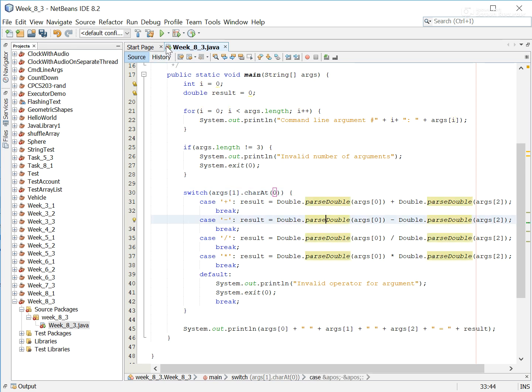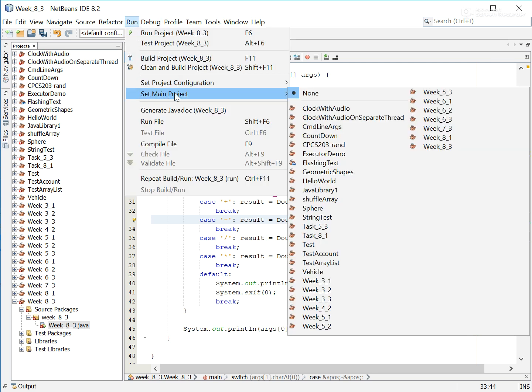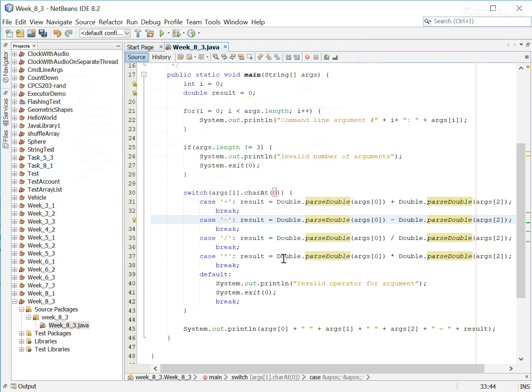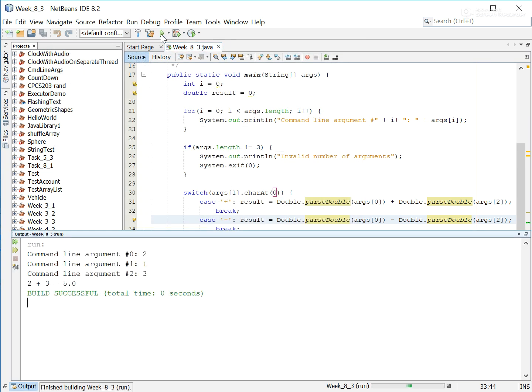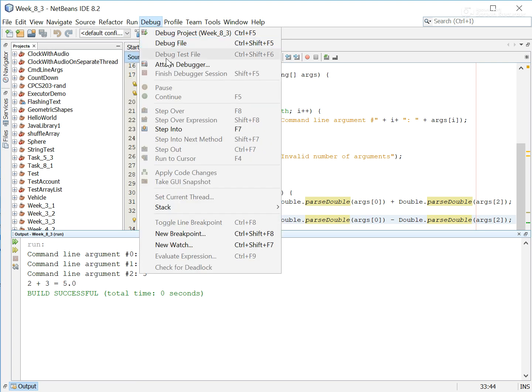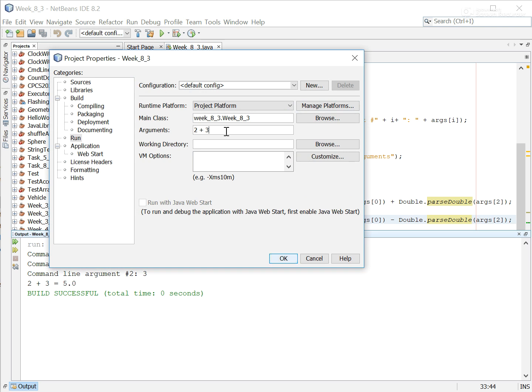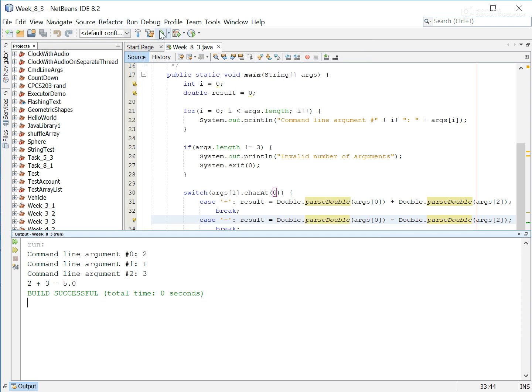Now we're actually ready to compile this. Try this again. So we still have 2 plus 3 as command line arguments. We run this. There you go. 2 plus 3 equals 5.0. Now that we have this, I can change this to something else. I can even use a fraction, 3.5. 2 plus 3.5 is equal to 5.5.